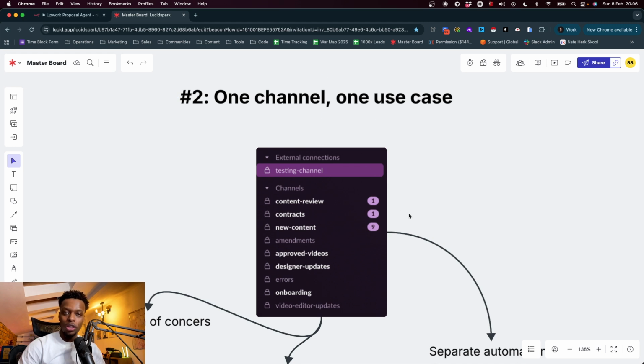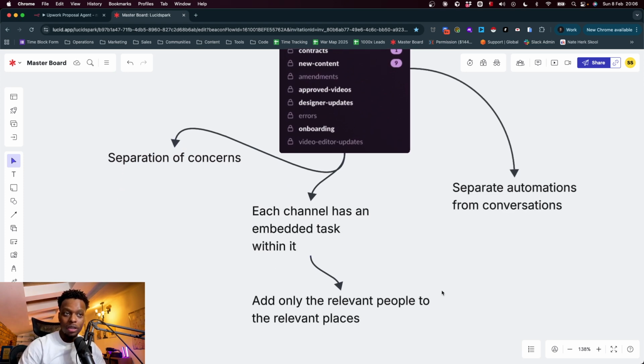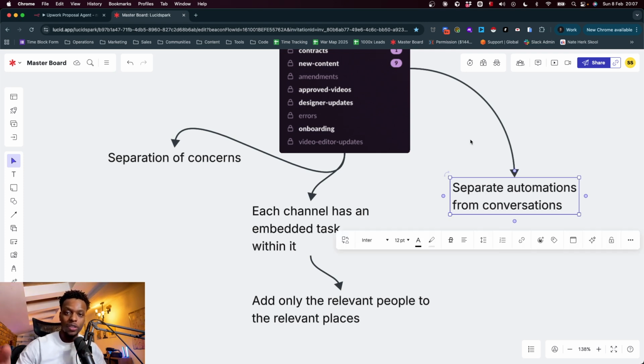Number two, one channel per use case. You get separation of concerns. Each channel has an embedded task within it. You can add only the relevant people to the relevant places, and they know what tasks are coming from the specific place that the channel message came from, and they can get to work directly on the thing that is being spoken about from the message in and of itself. And you get to separate the automations from your conversations.